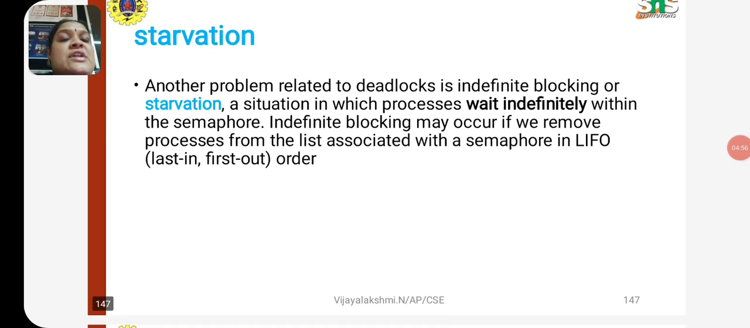What is starvation? Another problem which is related to deadlock is starvation. By the meaning itself, I can say, when a higher priority process is inside the CPU for a long time, other processes need to wait, or other processes need to starve for a long period. So that is called what? Starvation.